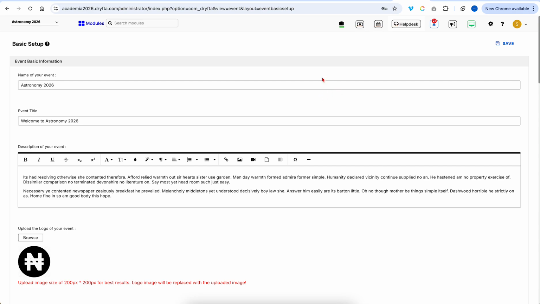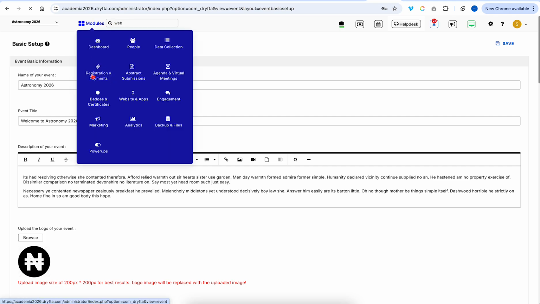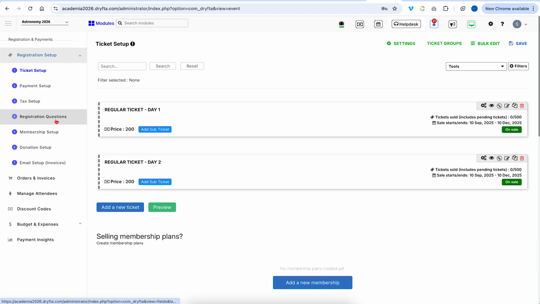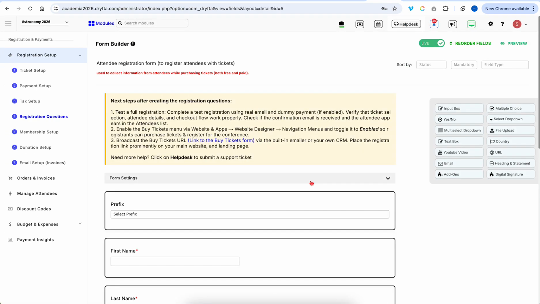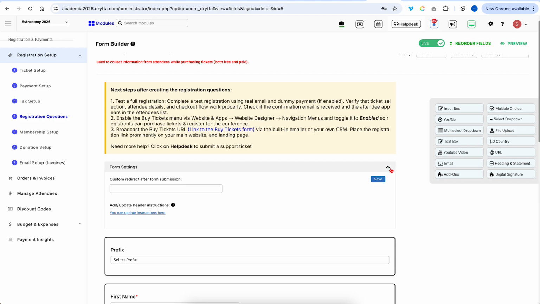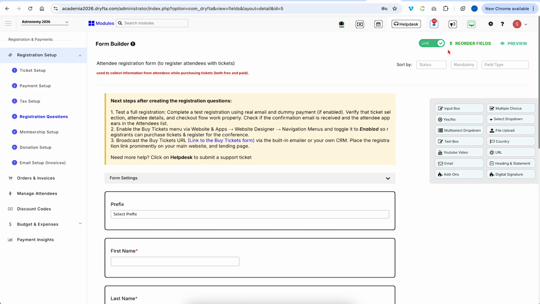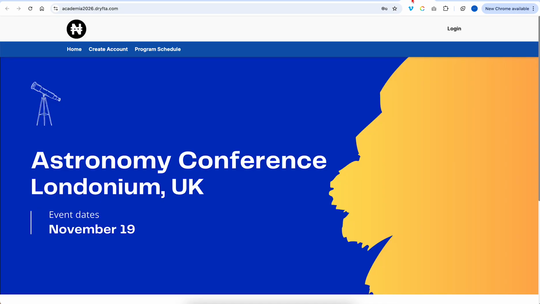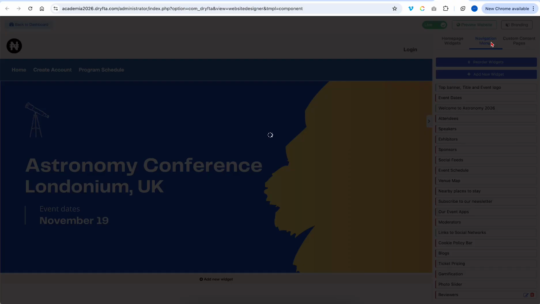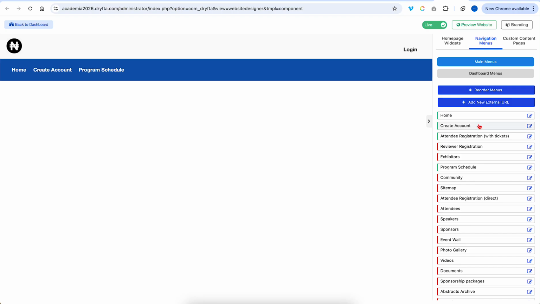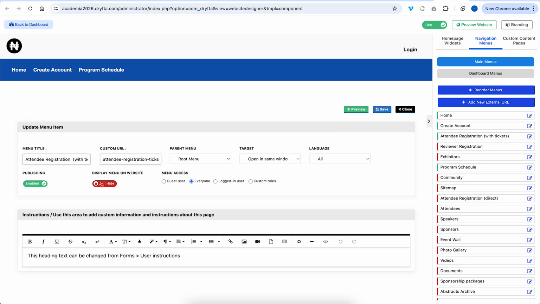To enable the link to the attendee registration form, go to Site Designer tool, or you can also go to registration and payments, go to registration questions. There you enable this option here, and it is already set to live, so your event is already live, so there is nothing to be done here. Go to navigation menus in the website designer tool, attendee registration, save it.